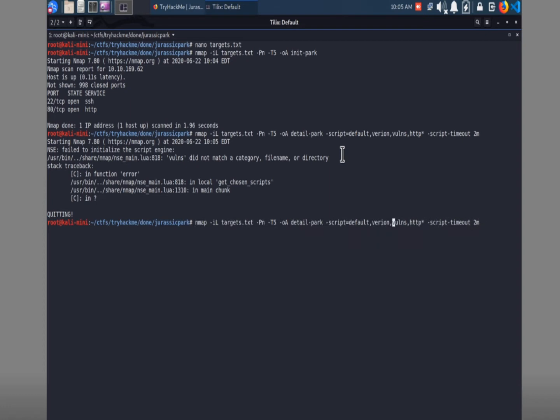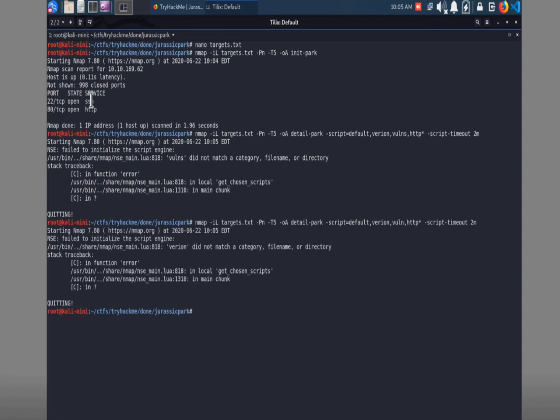So I had an error in there, and I should have done vuln instead of vulns. There we go. Apparently I still had an error. Didn't spell versions right. There we go.